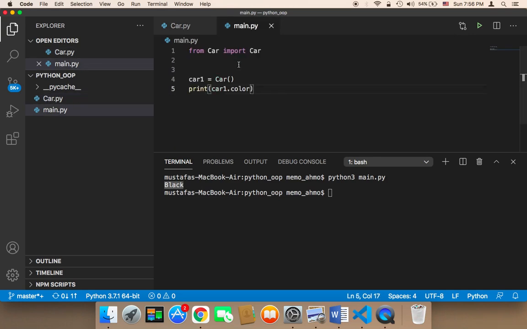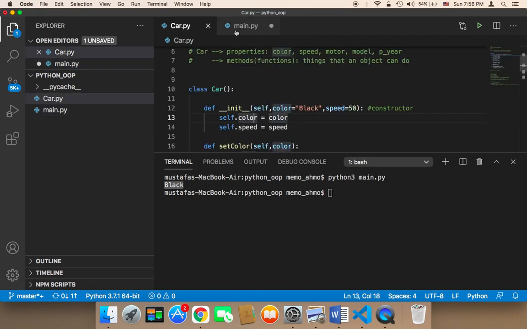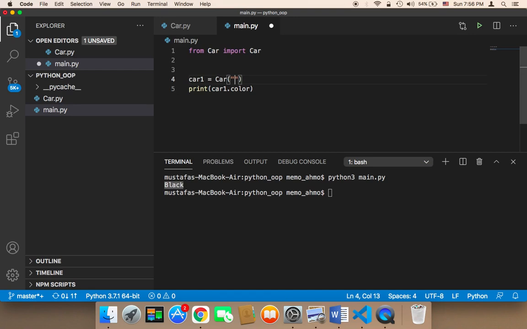And if you want to change the color of the car, you can either pass here the color itself, because here it takes the color. So you can here say blue. Now if you save and run one more time, it's gonna say here blue, as you can see.